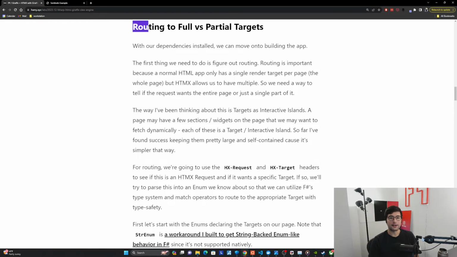Okay, next we're going to talk about routing to full versus partial targets. So with our dependencies installed, we can move on to building the app. The first thing we need to do is figure out routing.